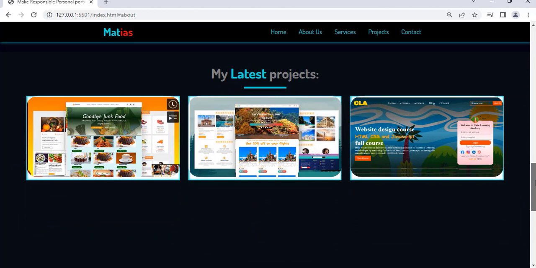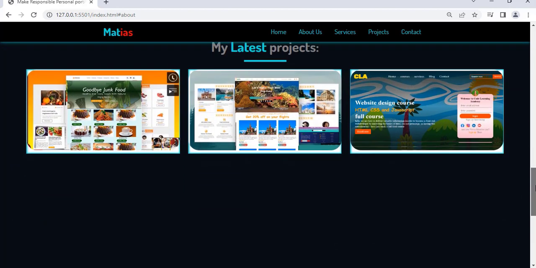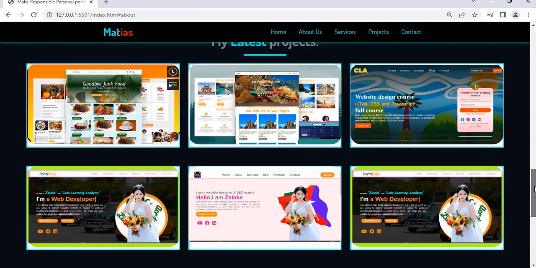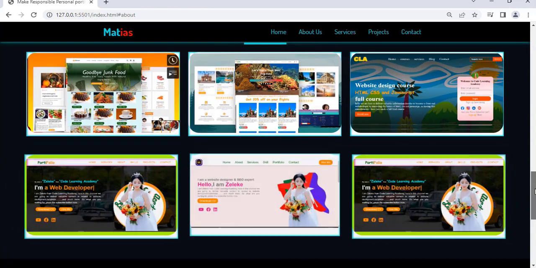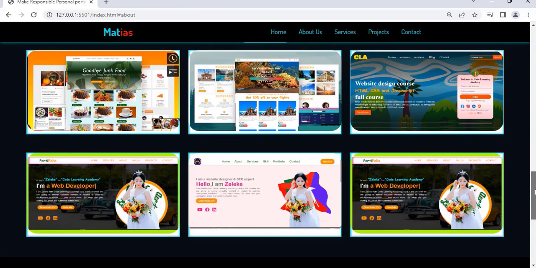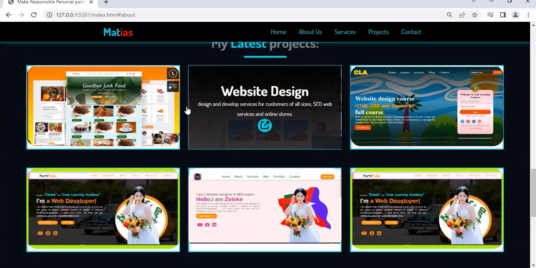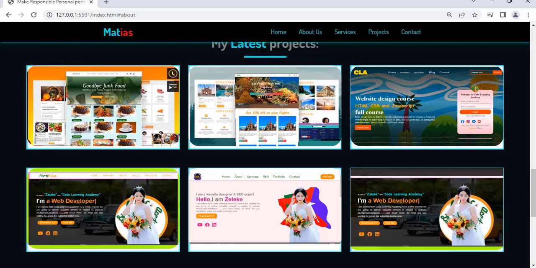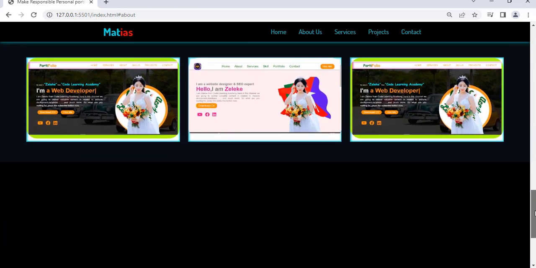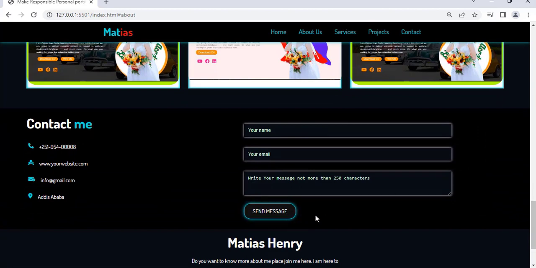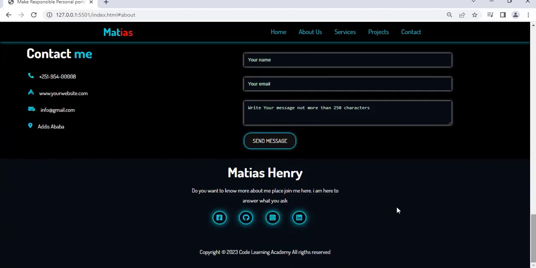After that, we have reached the project section. Again, we have animation from the left, animation from the right. Again, we have zoom in and zoom out animation. After that, when I hover the mouse over here, we have the description about the project. Again, here we have the contact section, and here we have the footer section.